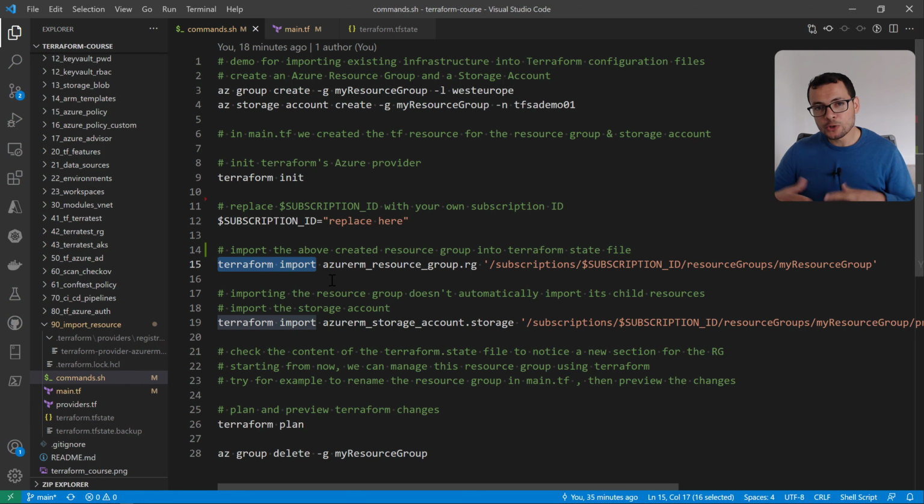So the way we import resources today in Terraform is manually. It's up to me to create that main.tf file that contains the resources that I want to import. But Terraform announced that they will be working on a feature to be able to generate that Terraform code automatically using the terraform import command.